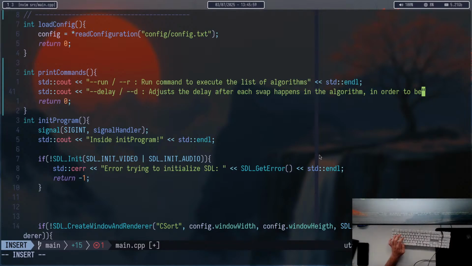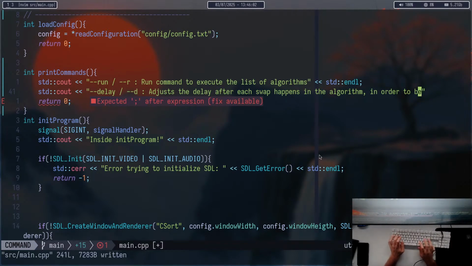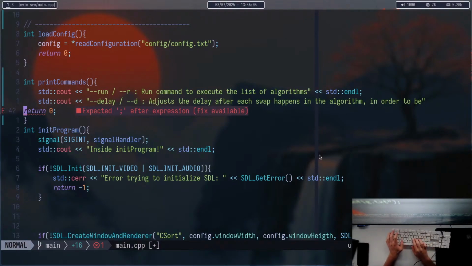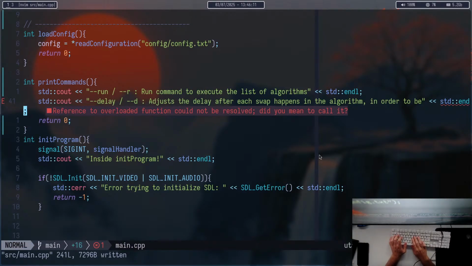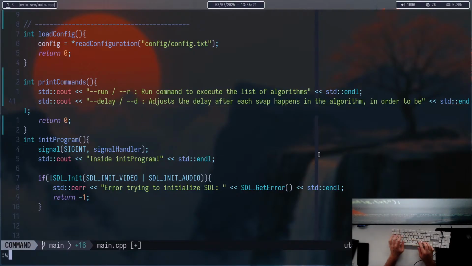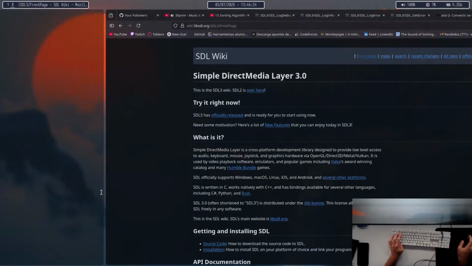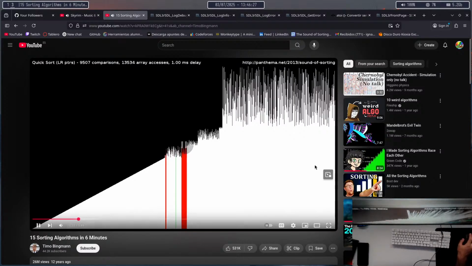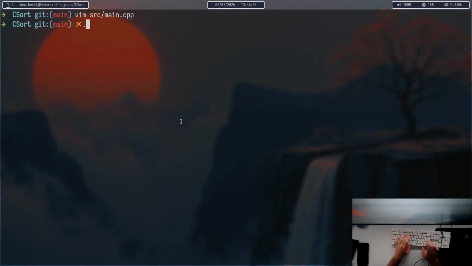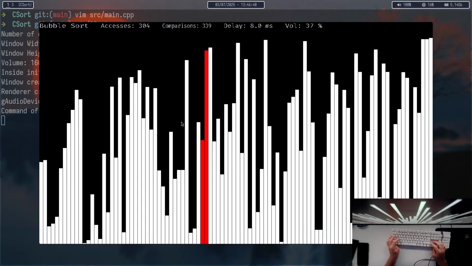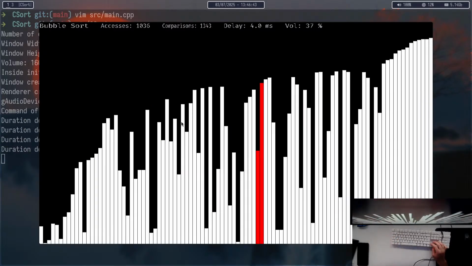Yo, what's the code about? The code is a. Hold on, let me fix this. I'll be with you in a second. std reference to overloaded function. What do you mean? Hello? Okay, sorry about that. The code is a sorting algorithm visualizer, similar to this one. This is what I've done. csort run. This is like my own version. That's literally what it is.